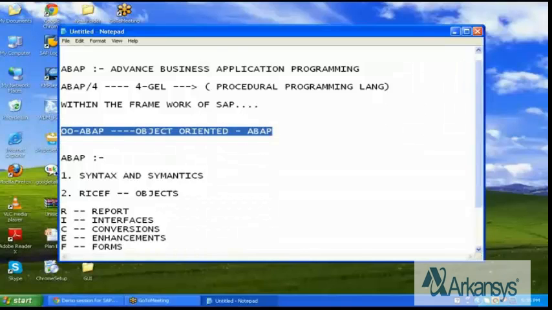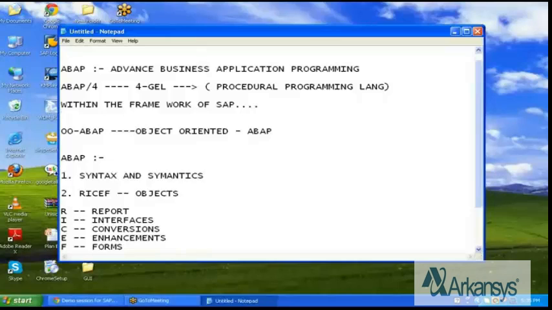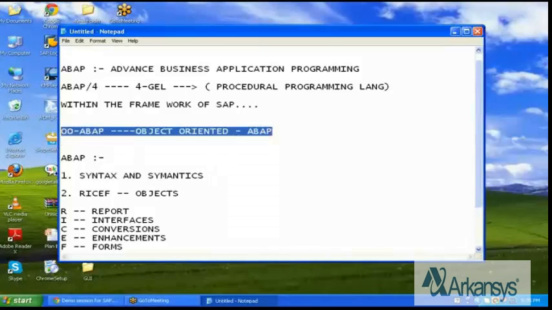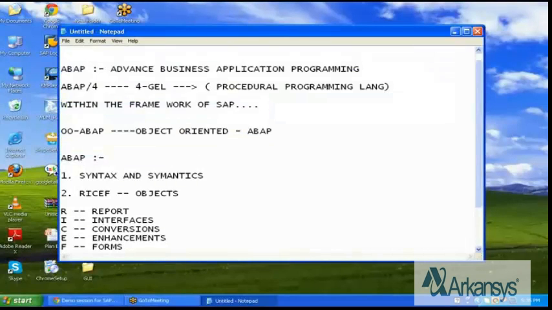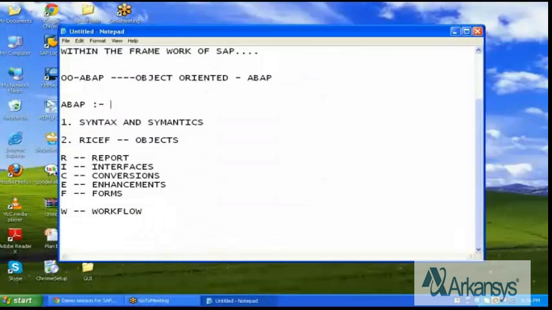Yes, ABAP supports it. From SAP 5.0 onwards, SAP has introduced object-oriented ABAP in the ECC environment also. So you can work with them. If you're working on any new or latest system, you can work with ABAP just like you work in the procedural environment. You need to know its syntax and semantics, but you can write it: how to define a class, how to use a class, all these things.